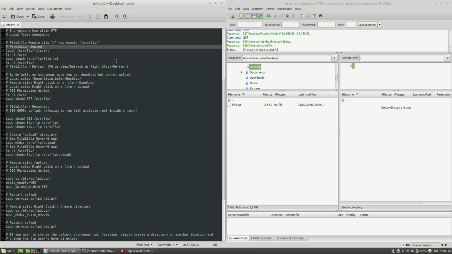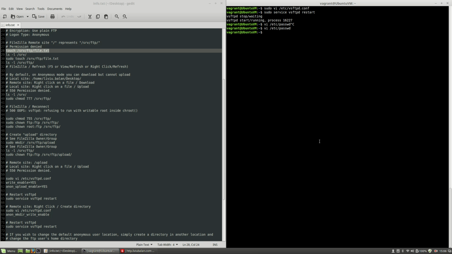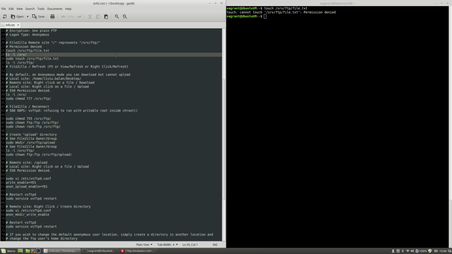Okay, so in order to create a file on the remote operating system, I will use the touch command and I will create a file inside of /srv/ftp. Hit the enter key, and as you can see here, I am getting a permission denied message. Let's understand why this error is shown.